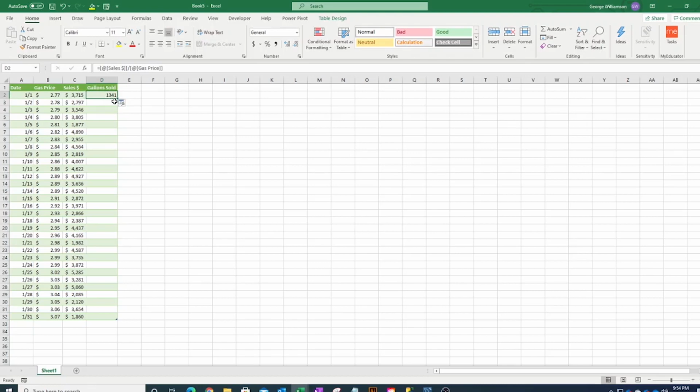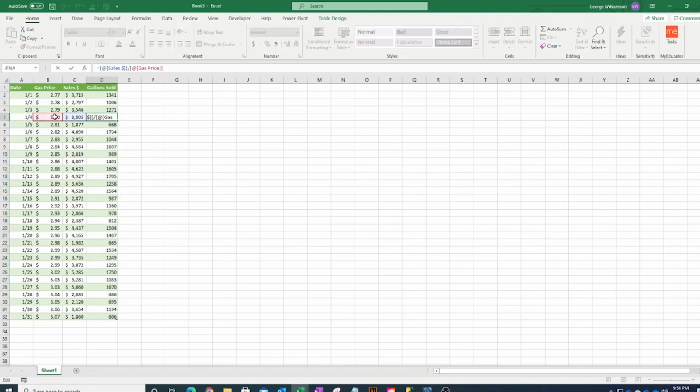If I click on this cell and then this little box in the lower right hand corner, if I double click on that, it'll autofill everything. And as you can see, the formula automatically calculates for each row.